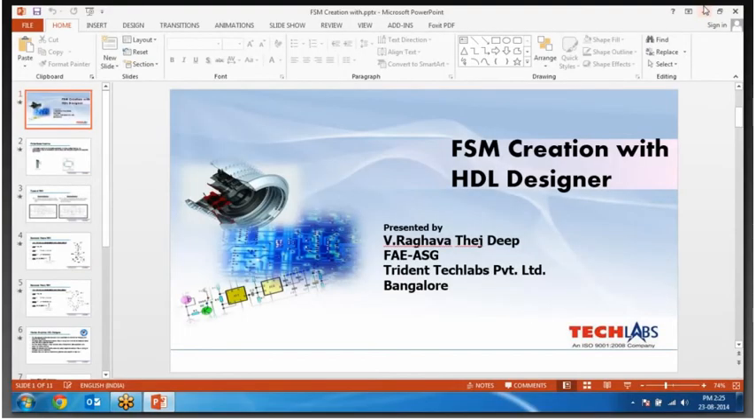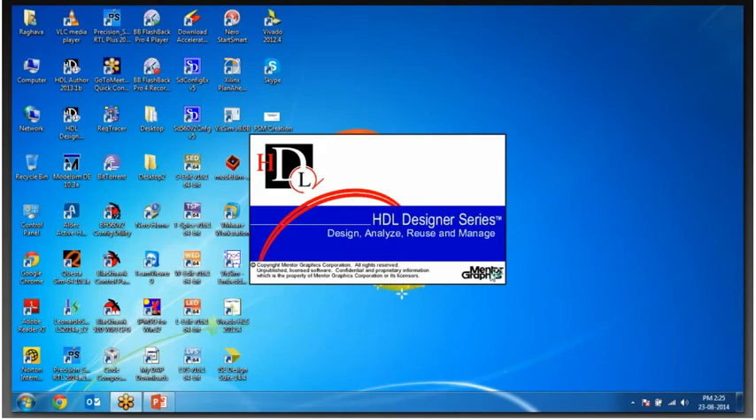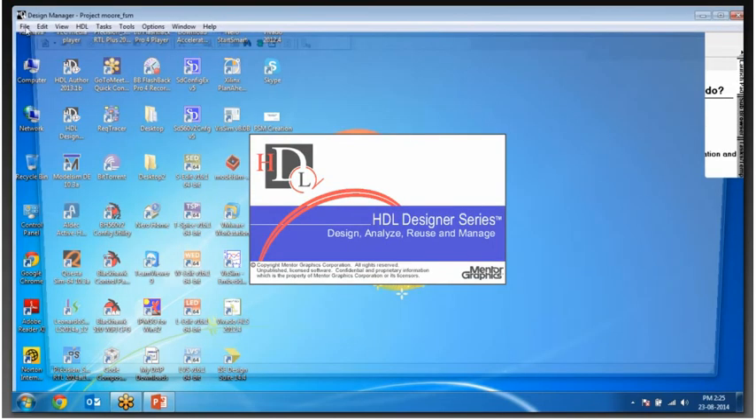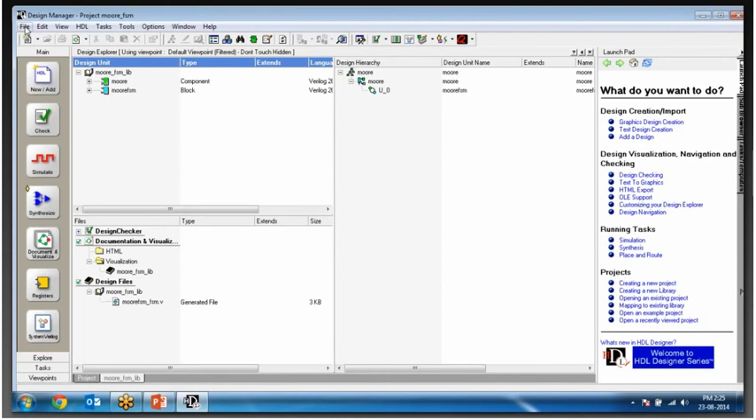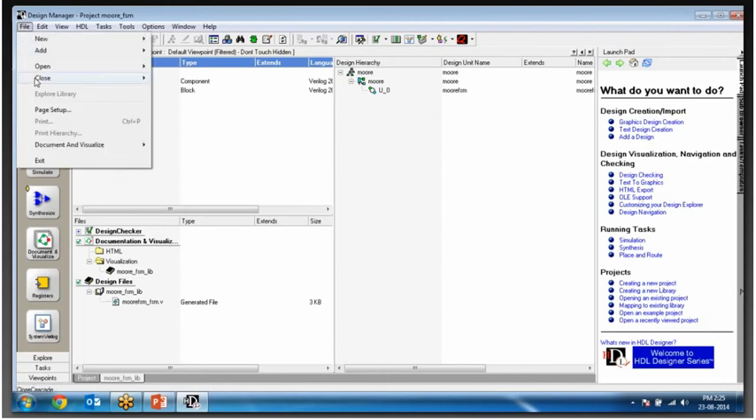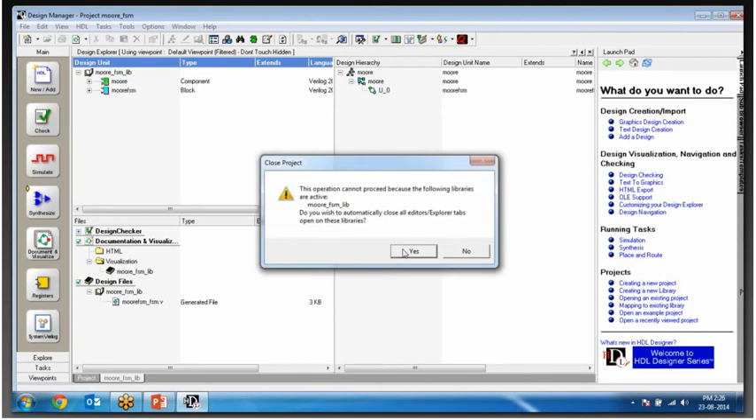So I'll be using the HDL Designer software. Here you can see design, analyze and reuse, manage, and it is from Mentor Graphics. It is a Mentor Graphics software package. What I'll be doing is constructing the FSM here, and I'll be simulating both Moore as well as Mealy FSM. If you have a previous project, you can go to File, Close Project, and I'll go for a new project.